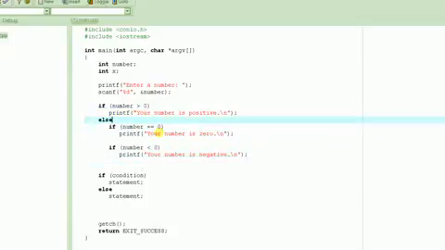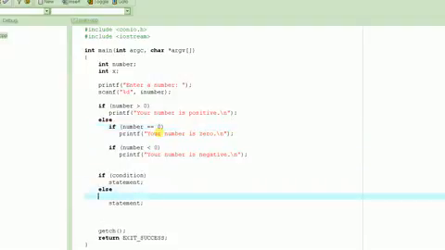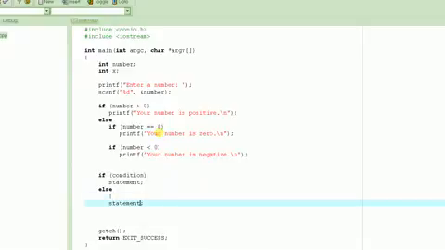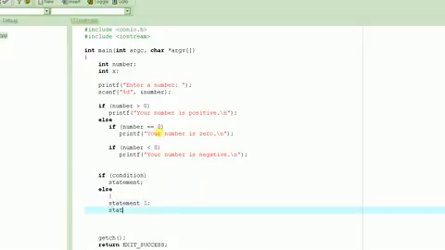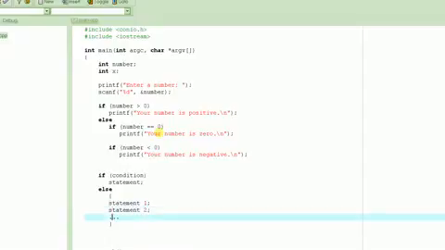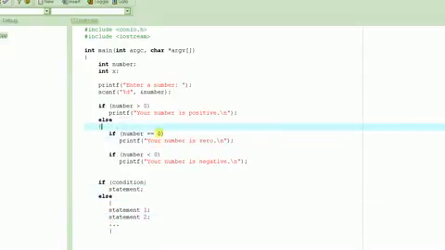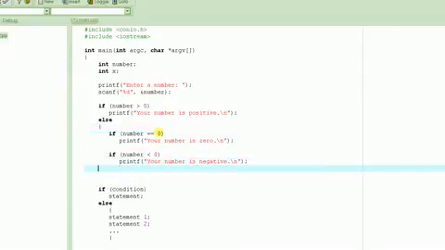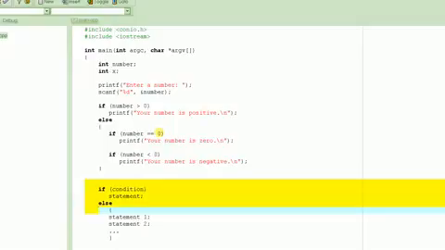As I said, else will have only one statement normally. If you want to have multiple statements, just like if, you have to put them in brackets, in these braces. Statement 1, then statement 2, and so on, and all of them in brackets. Okay, this is how you do it. Since there are multiple statements here, we need to put them in brackets like that. You see that?